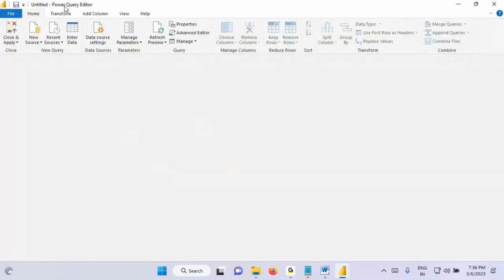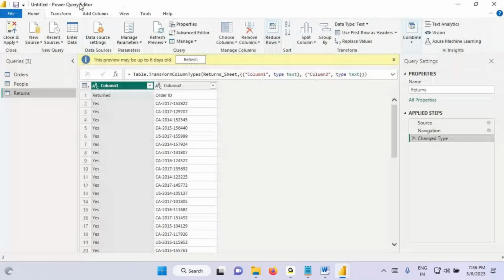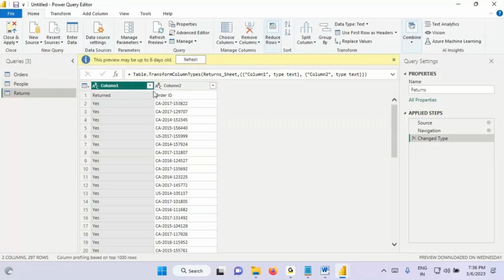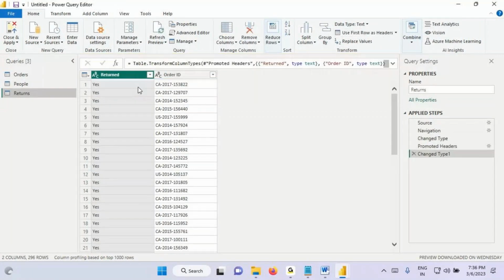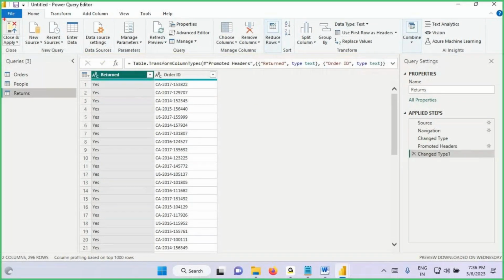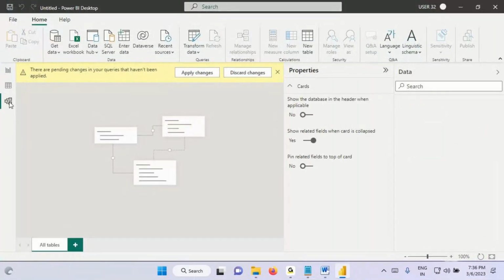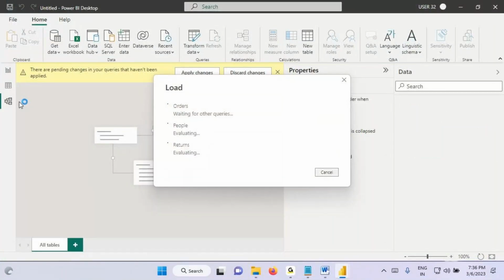When I click on transform data, the tables will open in Power Query where we can transform the data in the tables. Once you are done with transforming the data, you can load the tables to the Power Pivot. How can you load it back? Close and apply. When I click on close and apply, the tables will get into the model view, right? Once after loading the tables to the model view, if there are any missing relationships, we can establish the relationships.